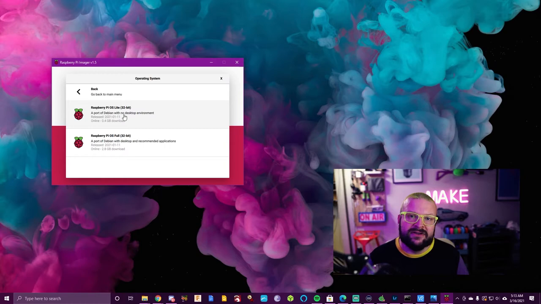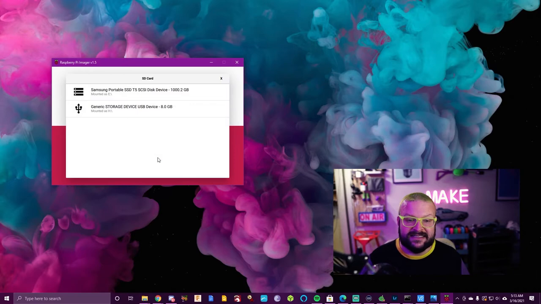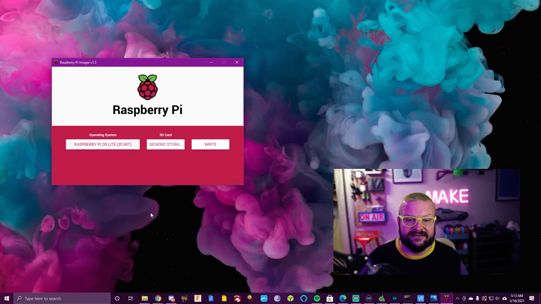So if you do the stripped-down version, you can really cater it to the projects you're working on. So for that purpose, I'm going to do that. I'm going to click the Raspberry OS Lite. So we'll click that, and then when it says SD cards here, you'll see my 8 GB pop-up is H. So I'm going to select that, and then all you have to do now is click Write.